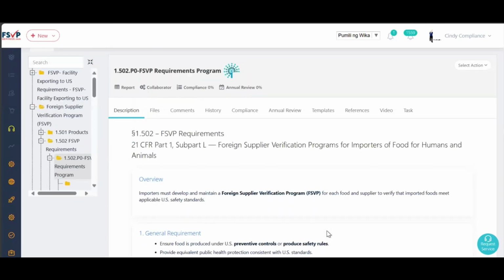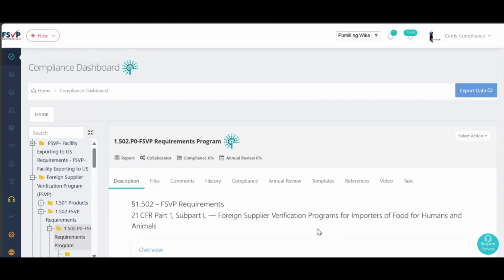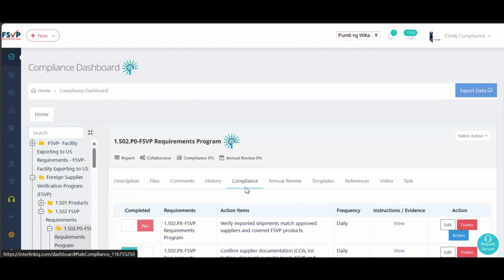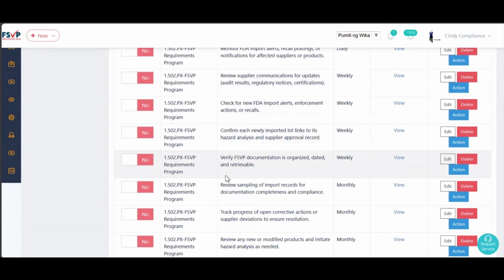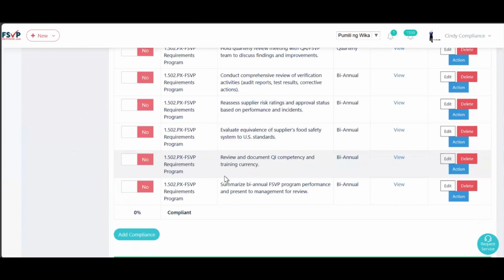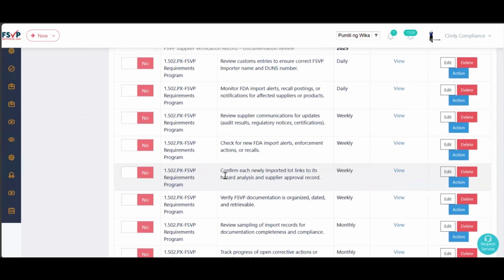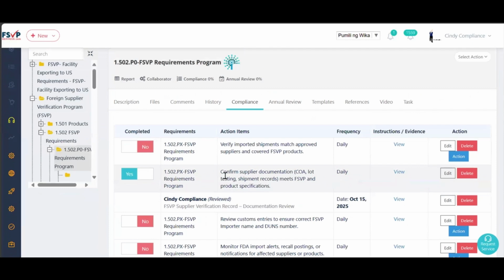So you can update, edit, or change the description as needed to reflect any revisions to the FSVP requirements in the future. So to implement this program, we have created a list of action items in the compliance tab. So this section helps the importer or the designated FSVP QI stay organized by scheduling tasks according to frequency, whether they are daily, weekly, monthly, quarterly, or semi-annually.